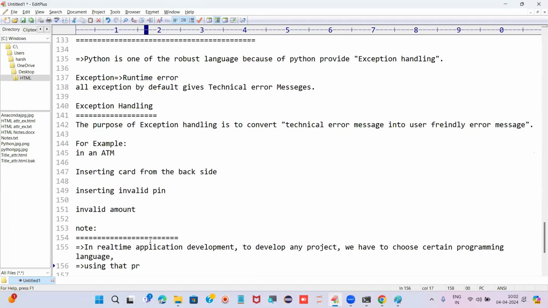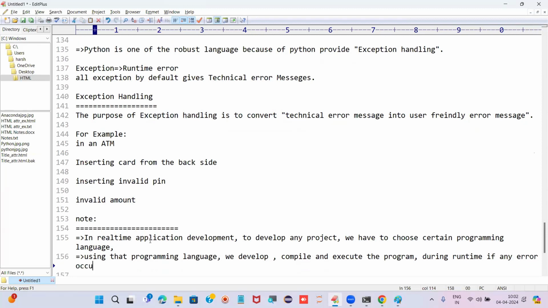Then using that programming language, we develop, compile, and run or execute the program. And during runtime, if we are getting any kind of error, that is nothing but exception handling, right? During runtime, if any error occurs, that is nothing but exception, or we can say runtime error.